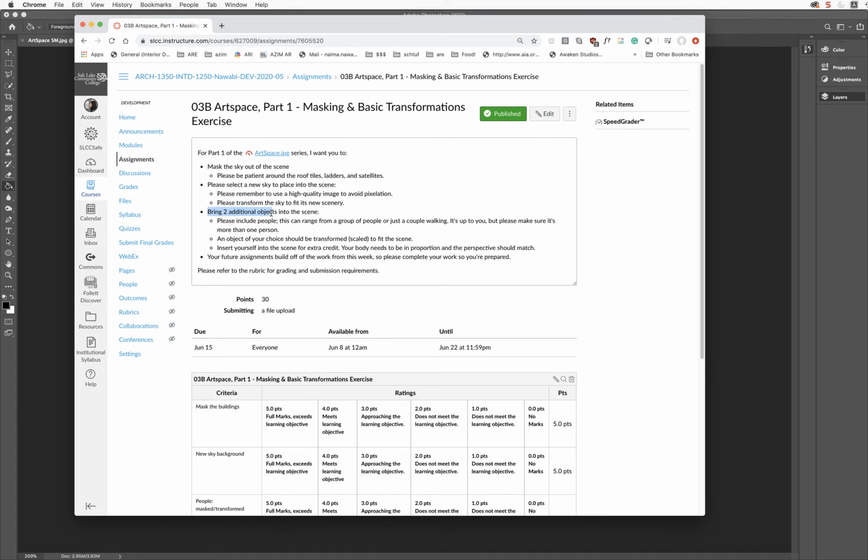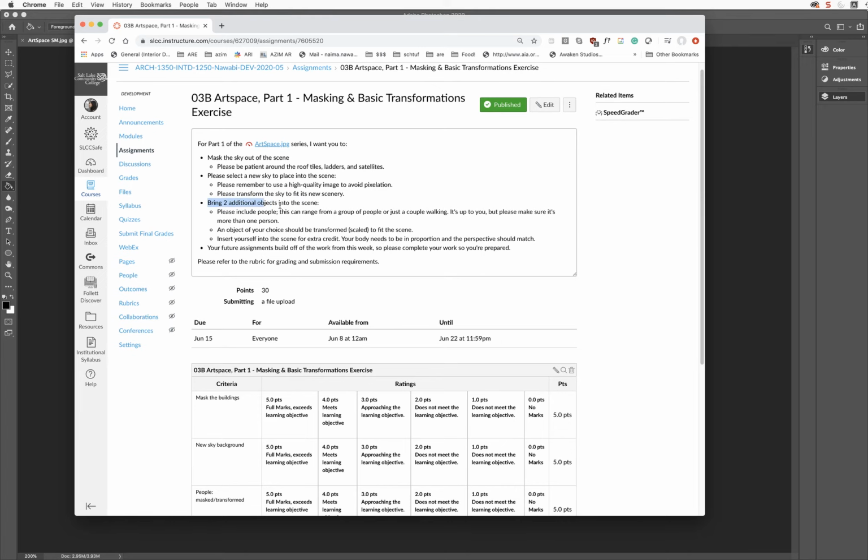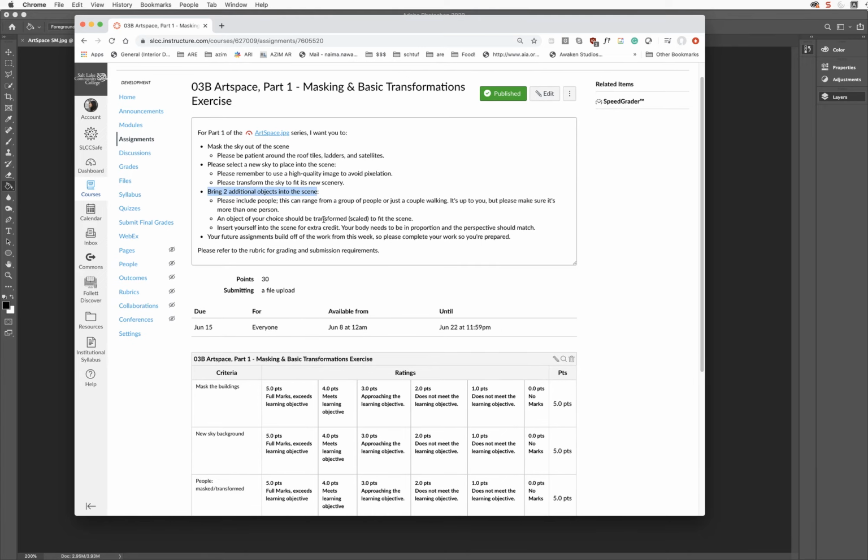And then last, I want you to bring two additional objects into this scene. So I will want you to include people. So not one person, but people. So it can be a group of people or maybe just a couple of people who are walking together. It's up to you, but just make sure it's more than one person. And also bring in an object of your choice that should be easily transformed or scaled into the scene. I've seen anything from dogs to a taco cart to a building sign. It's really up to you what you want to pull in.